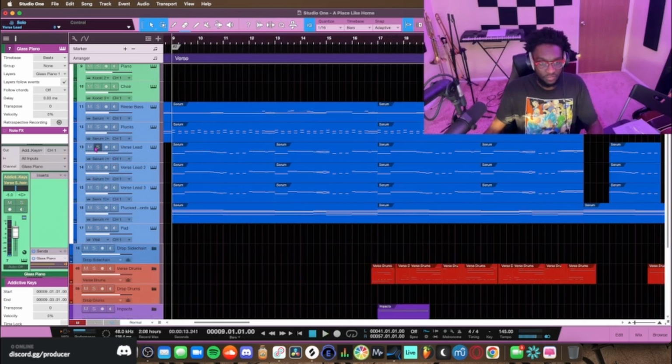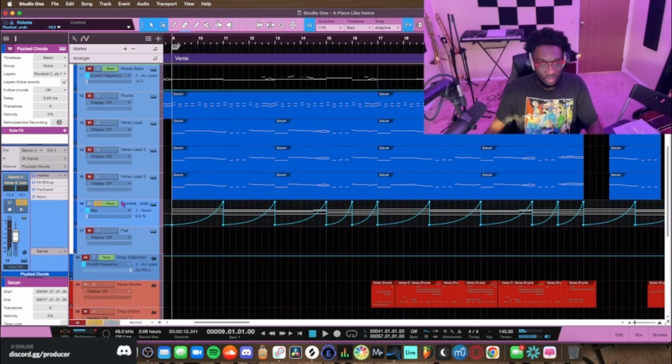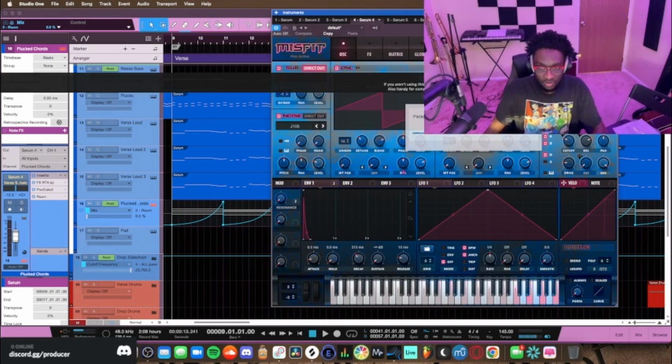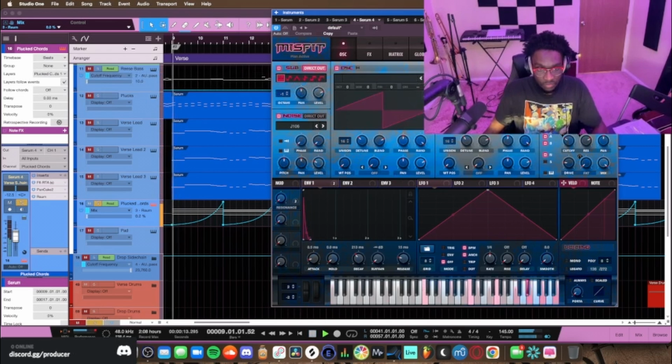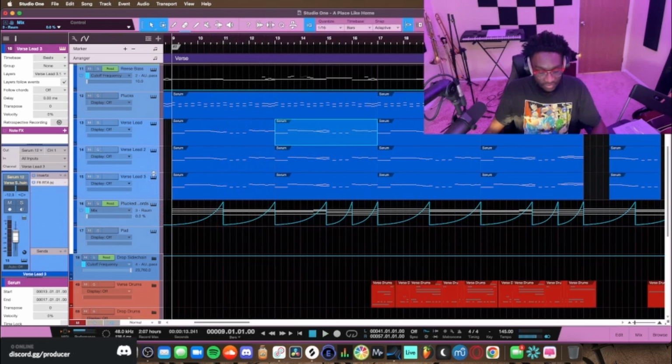And then as the last part of the melodic section is the plucked chords that I have going, which also has some reverb automation to give it a swelly, pulsating feel, and then it has this MG Low 12 filter to give it a bit of resonant character. And then lastly is the lead section.